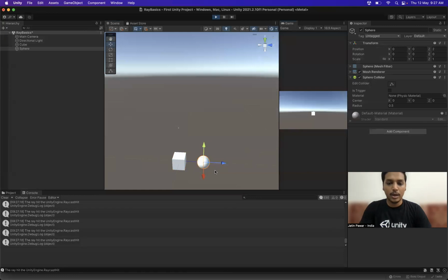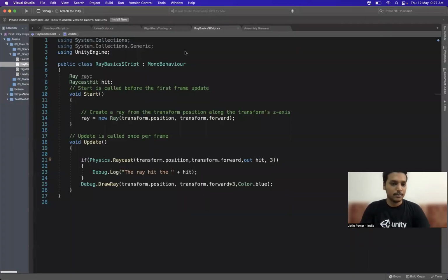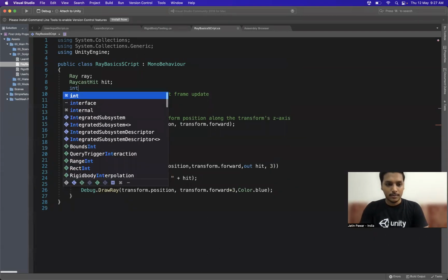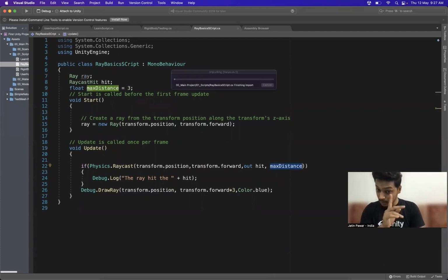What if we increase the value? Now we do not have anything being printed here because this is out of the range of this ray, and this is not hitting anything, right? Let's create a variable max distance so that we can actually change it from the editor itself and provide it here, right?